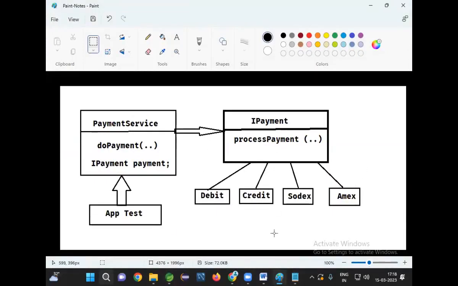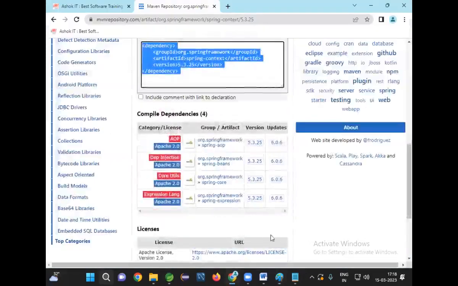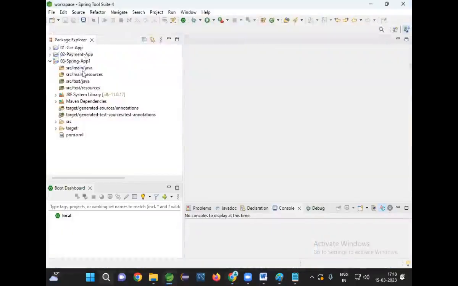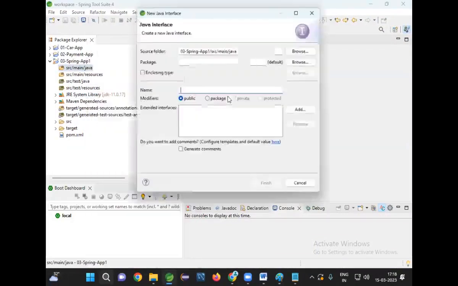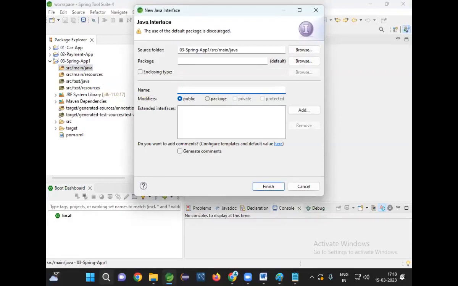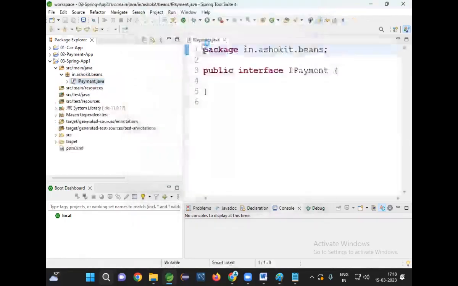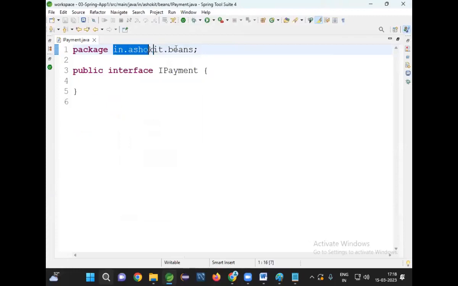Okay, I want to create my project, same project. Right, let me go and create the project classes. In the main Java folder, first I am creating an interface with a name called IPayment. I am creating these classes inside in.ashokid.beans. So I created a package called in.ashokid.beans. In this package, I created one interface called IPayment.